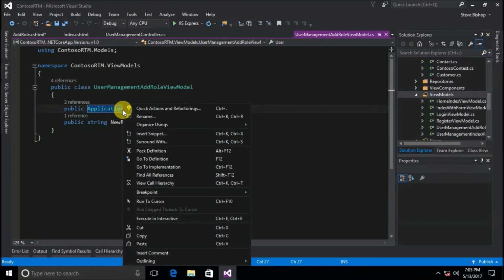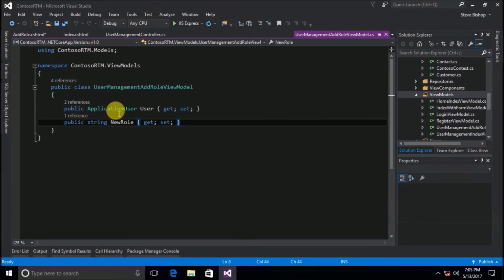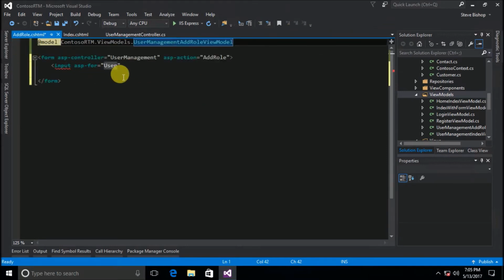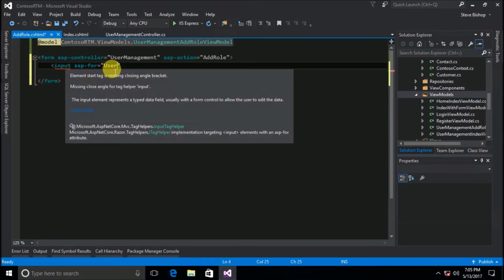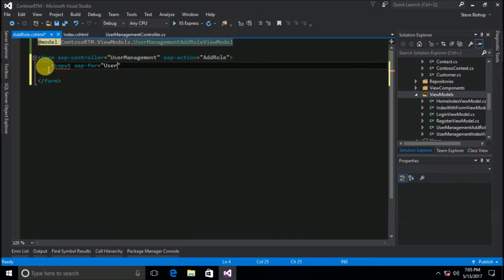An application user has a ton of properties on it, right? It has more than one. And I don't know about you, but I don't really feel like trying to go through and adding every single one of those properties as an input. So maybe there's a better way to do this.